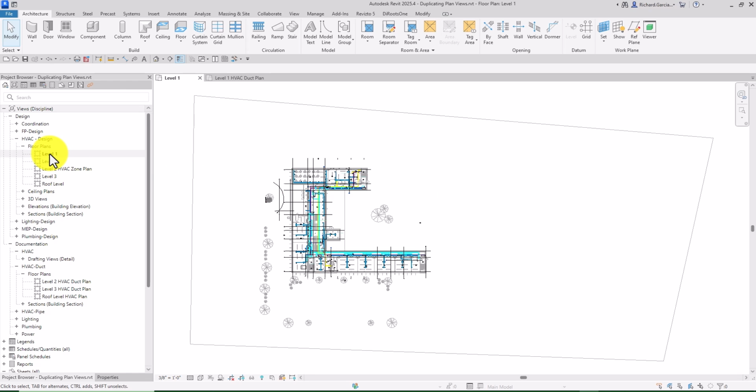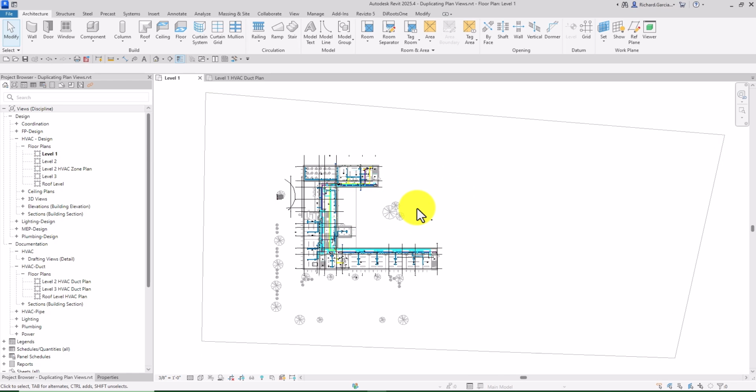So as you can see, I have here my HVAC design floor plans level 1. That's my current view. If you want to have this exercise file, you can check out the video description, and from there you can get the exercise file that I'm using, or you can also apply these steps to your actual project.